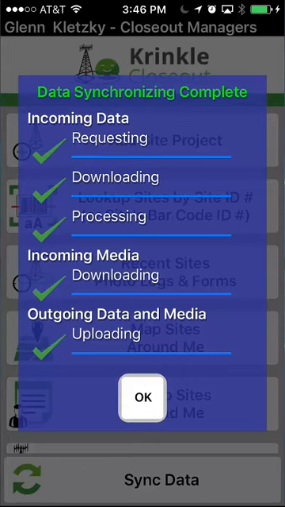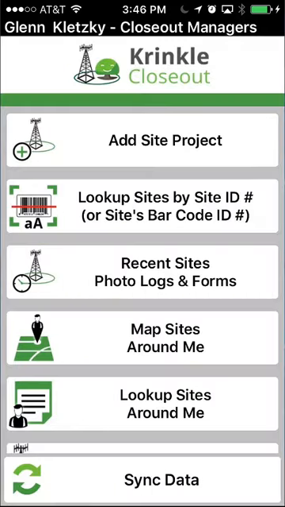But synchronization is automatic. But when you've been working for a long time during the day and you come home, it's always a good idea to hit the sync data button to make sure you're pushing all of your photos and all of your data and all of your GPS information back to your closeout manager so that he or she can review those images and get ready to create their closeout package. And that is how we add a photo log to a site.